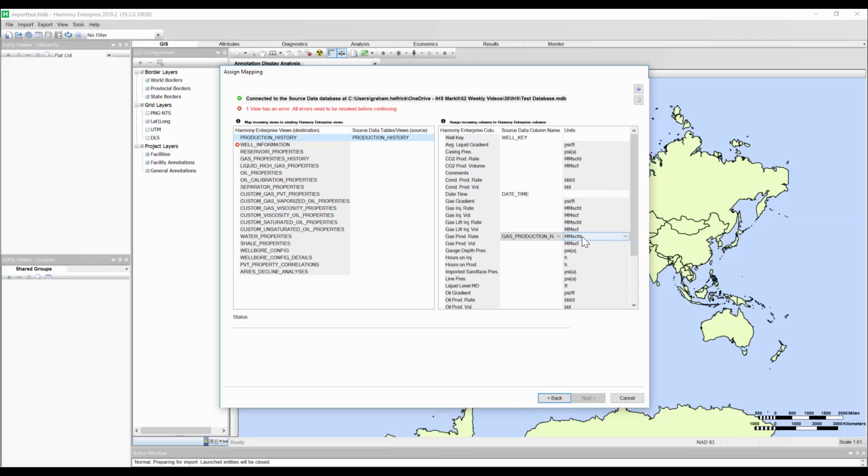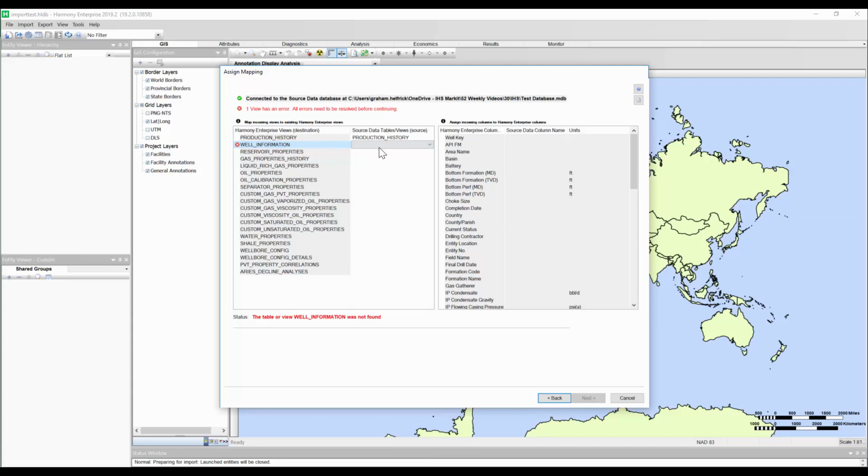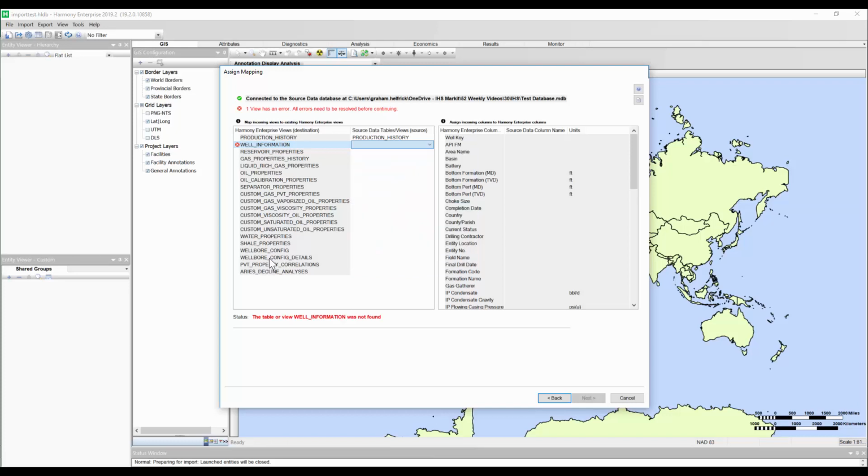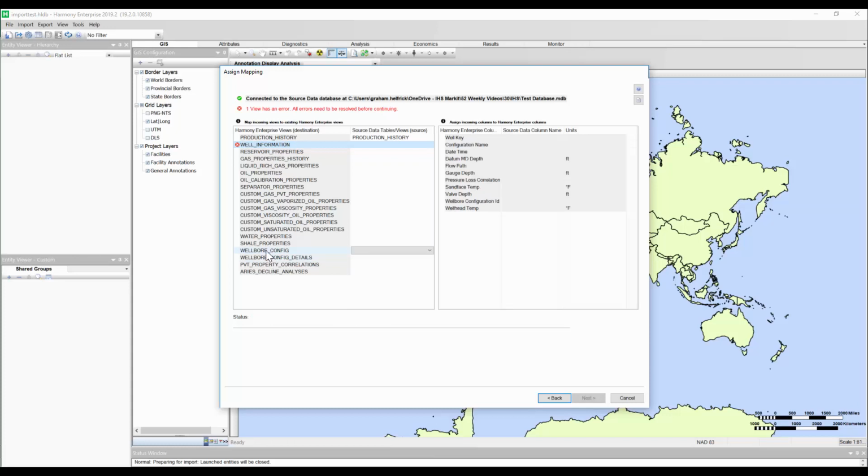And you can change the units of your incoming data if it's different than what Harmony is expecting here. So we can do this for each of our fluids. Well information is where we can have other attributes such as the field name, the formation name, things like that. Probably the biggest bang for your buck is to import your production history. And the next is your wellbore descriptions, which will include your tubing size, tubing depth, etc.